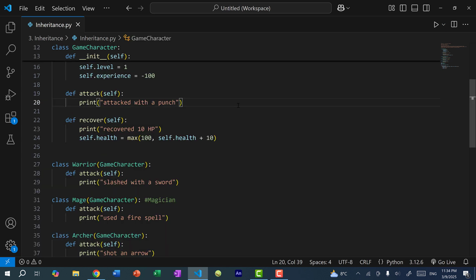Alright, so that's the basics of inheritance in Python. We have 3 character classes inheriting from this base game character class. And in the next video, I will go over the super function, which is useful for accessing the attributes or methods if we override them in our child classes. So here you can see warrior and mage. We have different attack methods because we override them. However, these 3 classes are still capable of calling this attack method, so attacking with a punch. And we'll go over that in the next video.